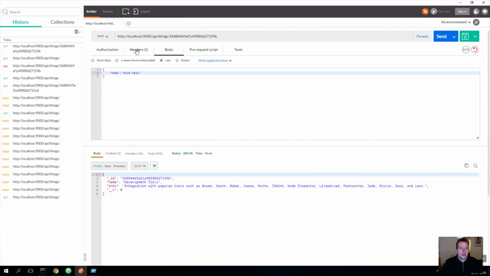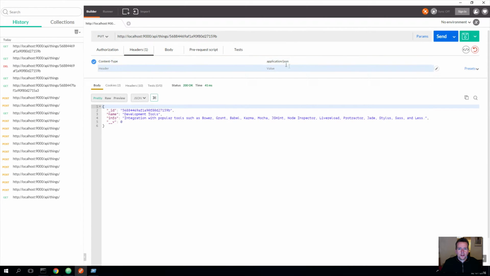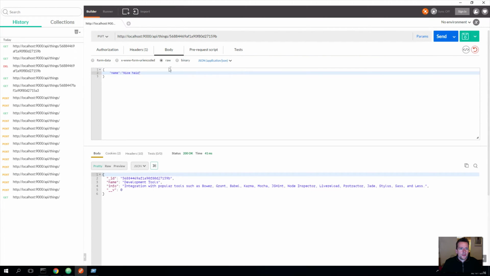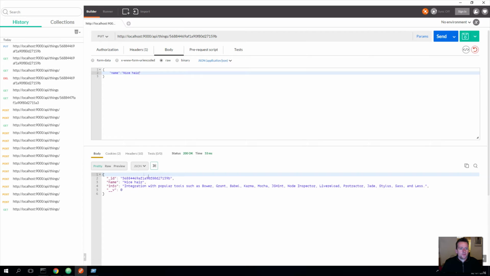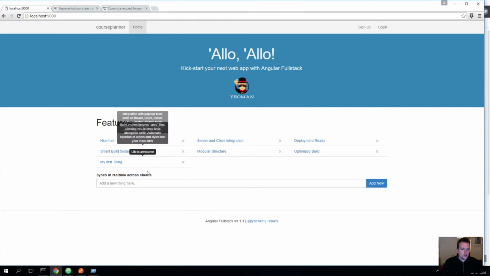And again, the header that's in here is of course my content type of application, and then the body is set to JSON application here. So when I do a send here, it'll actually return the same object as before, but now the name is nice hair instead of development. So let's go over to the UI and see now it's actually nice hair up here instead.